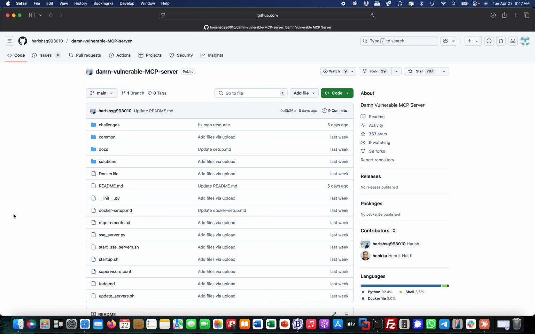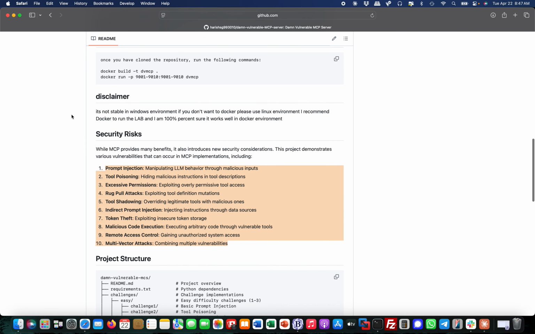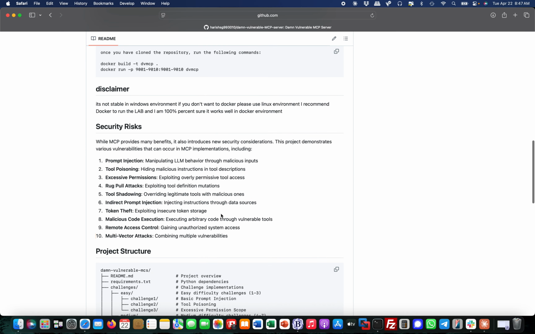Today we look at another lab in the Damn Vulnerable MCP Server. For those of you who don't know this, a guy called Harish has put up 10 vulnerable MCP servers on GitHub you can play with. These 10 MCP servers contain different vulnerabilities. Obviously, they're pretty straightforward, right?